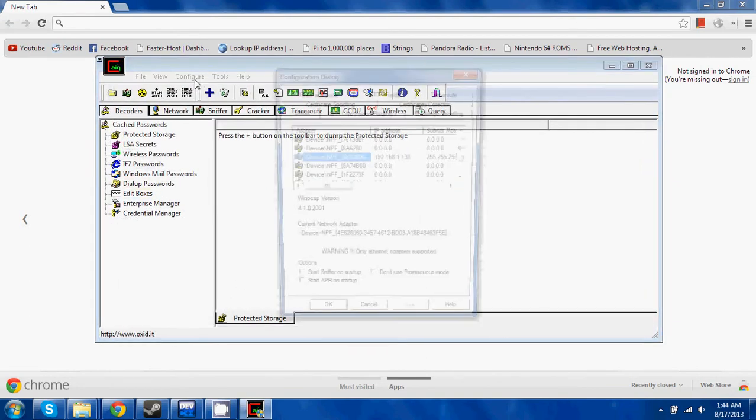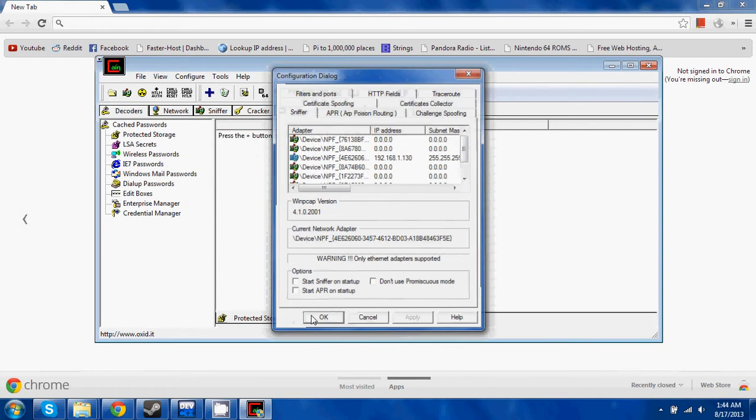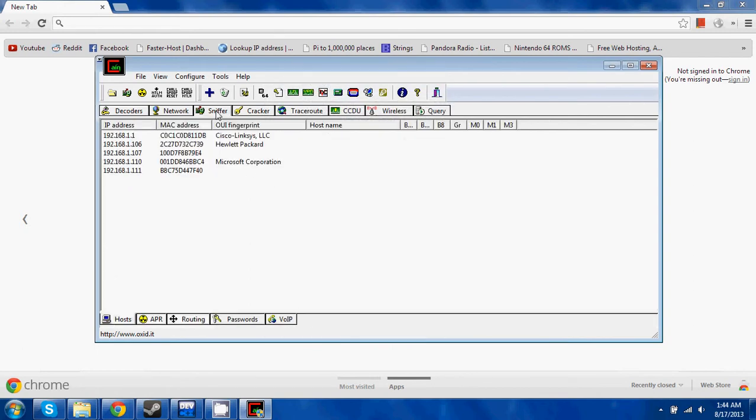You're going to hit configure. You're going to click the one with the stuff next to it right here. So you click it, like highlight it like that. Hit apply, then okay. And then you're going to go to sniffer. You're going to click here. You're going to click this thing right here. This is the sniffer icon.